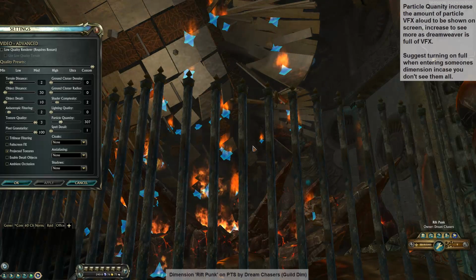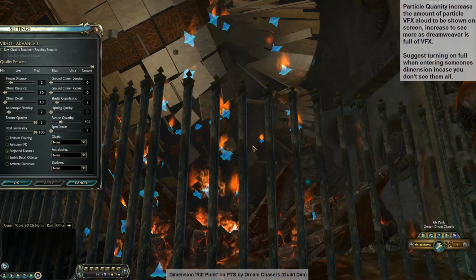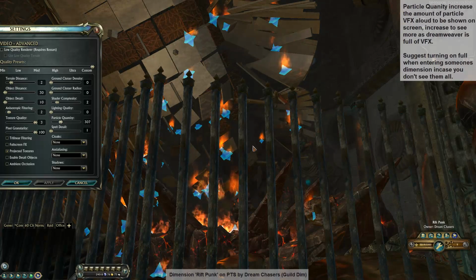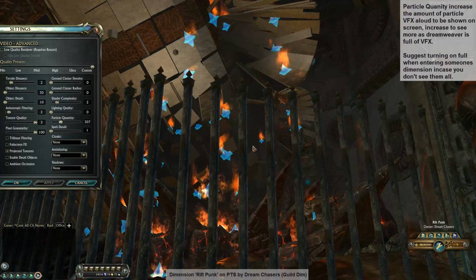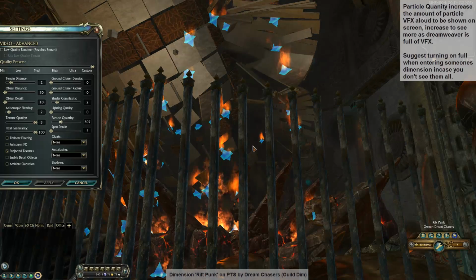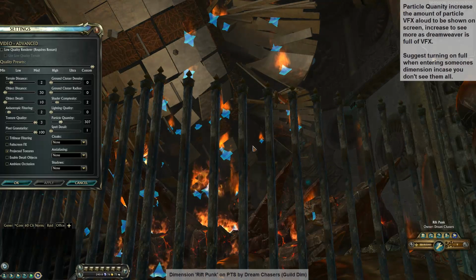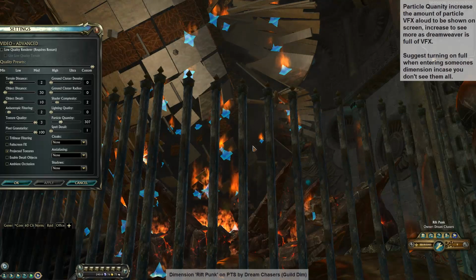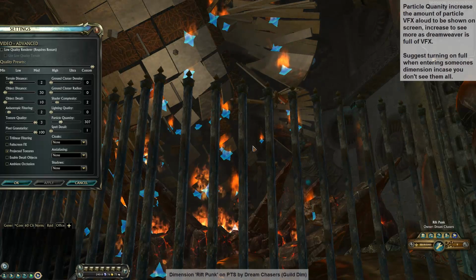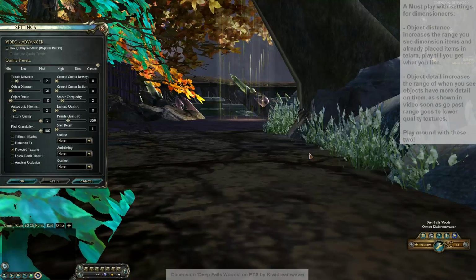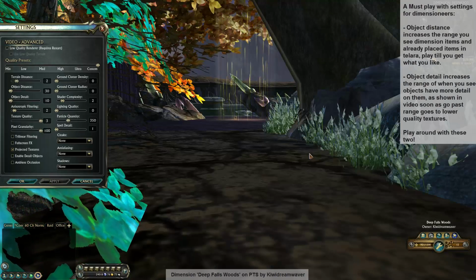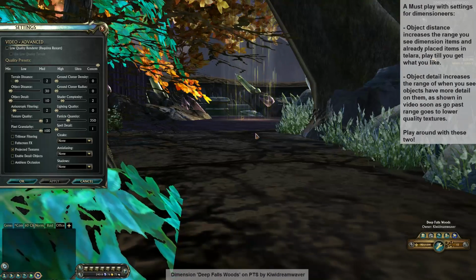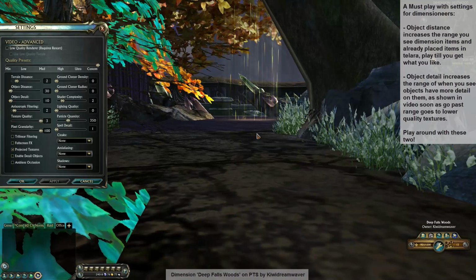Obviously, if there's a lot of visual effects and you can't actually see them all, I guarantee you just put it up to maximum if you're going around checking out other people's dimensions, just to make sure that you actually see everything. And this setting takes quite a while to kick in, so beware, you may need to sit around for a little while to see the actual effects. So now we've done the particle quantity, and now there's more particle effects around, so more actual things are being allowed to come through.